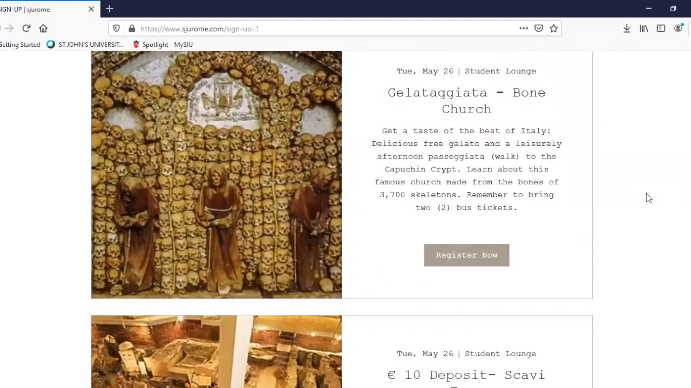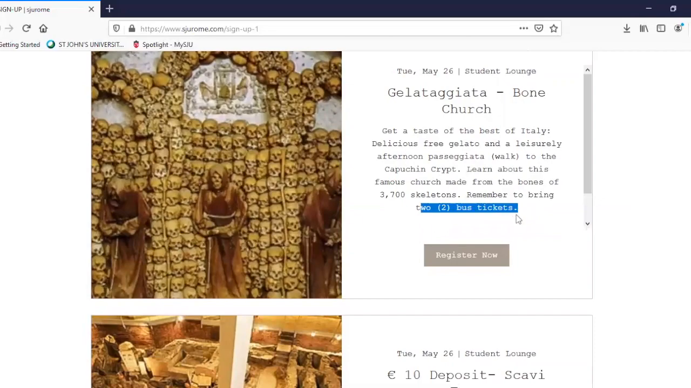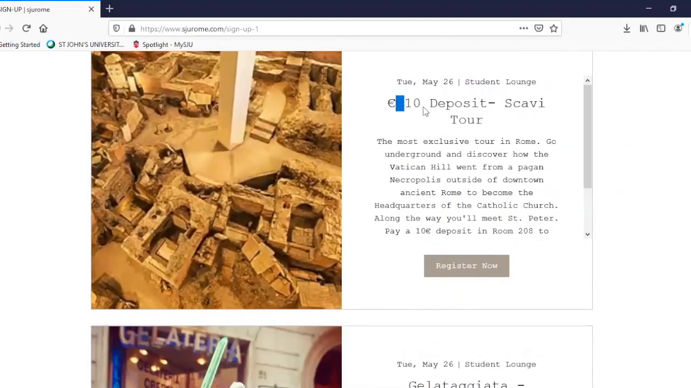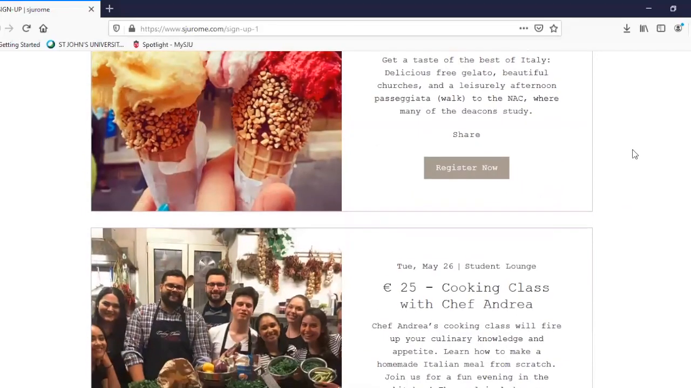Gelada Jada. Some of the events are totally free, but they require you to bring 2 bus tickets with you so that when we go to the event, you can get on public transportation. Some of the events require a deposit, which just means that you pay the deposit, and if you show up for the event, you get the money back. And some of the events are just paid for.